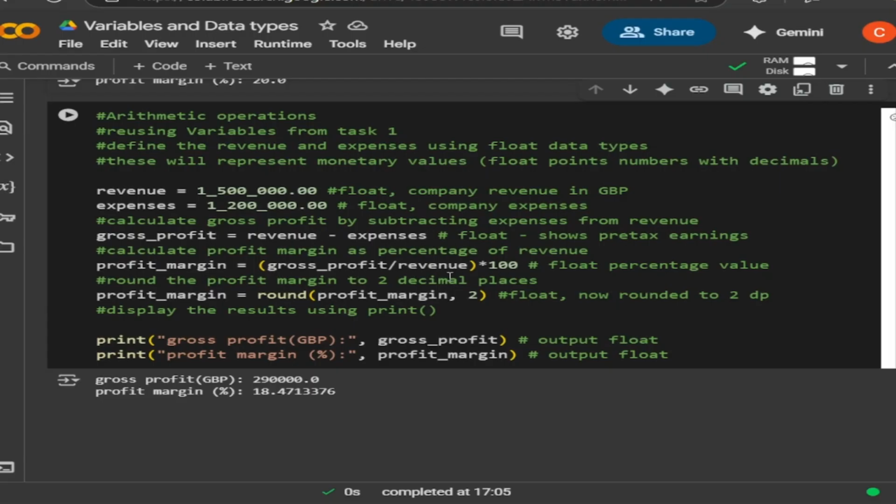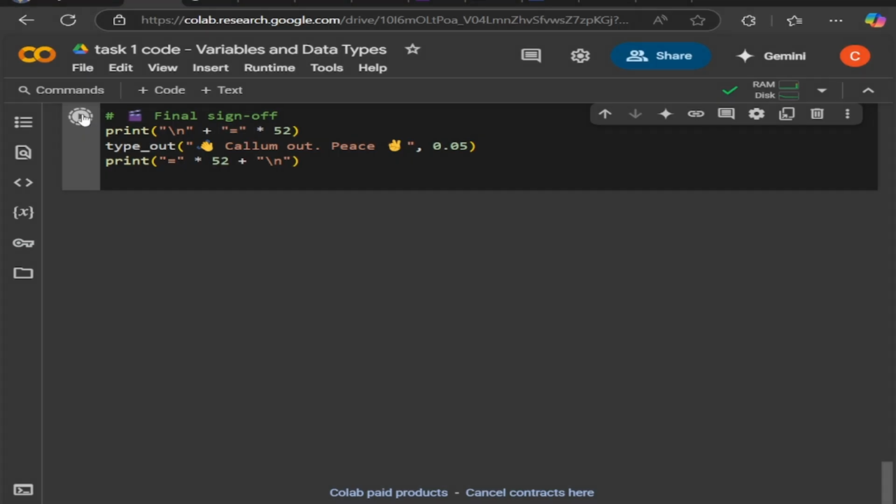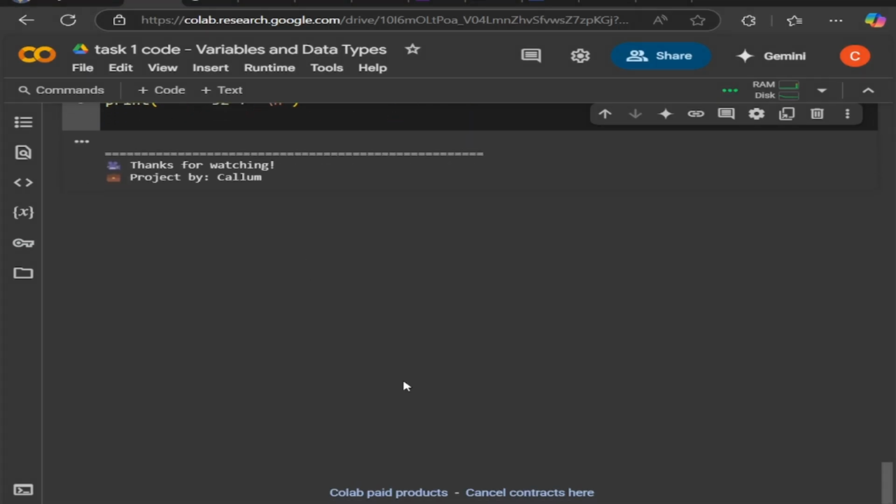Now for the calculation, you need to include that all there. As you see, revenue and expenses, it's all clear. Profit margin equals gross profit minus revenue.